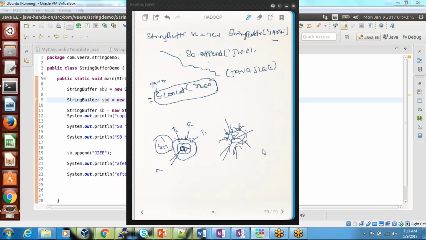Strings need not be synchronized, but StringBuffer is by default synchronized, and there is something called StringBuilder which is not synchronized. So I recommend you go through the examples and try them. Okay, that's about your StringBuffer and StringBuilder.